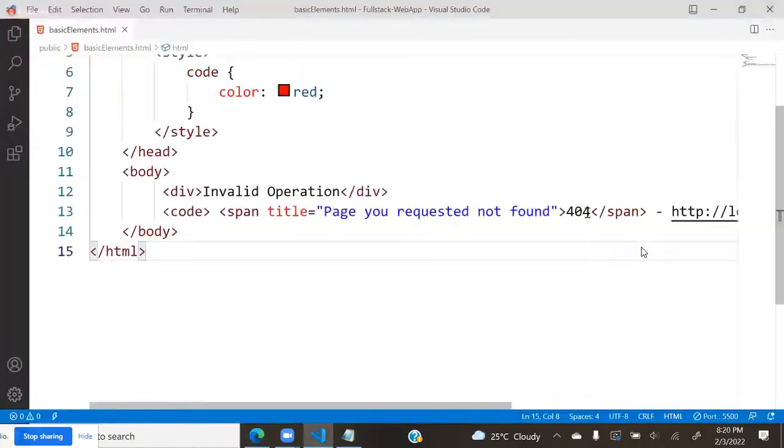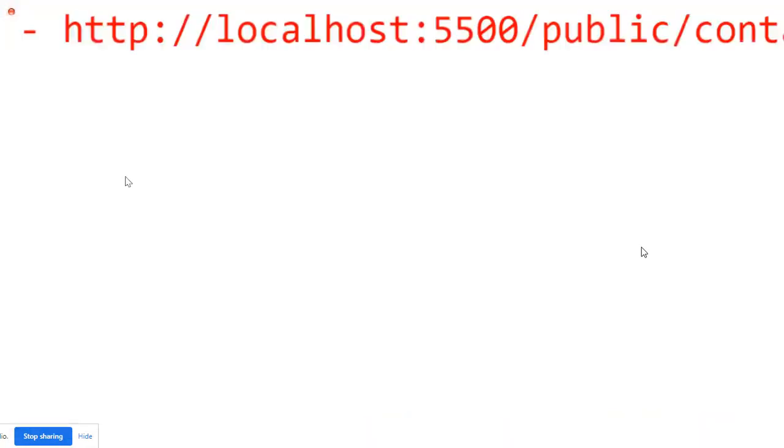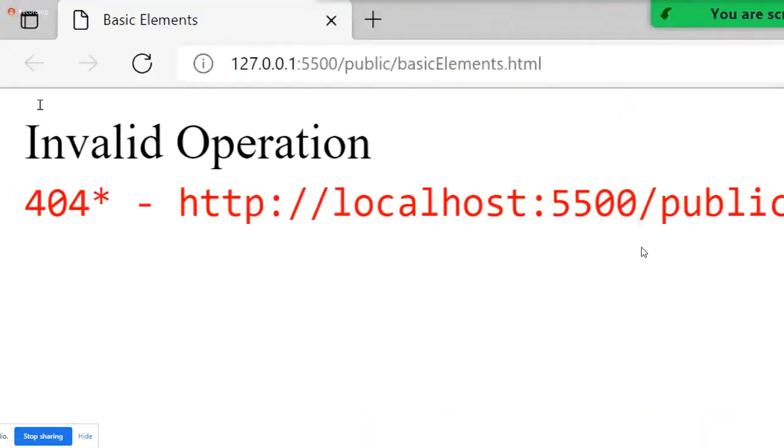Then what I will do is keep an asterisk also there, so that it looks like this. Now anybody who sees such an asterisk thinks that okay, some help may be given there. That means when I move the mouse onto this, you can see that it will show the title you defined. So the page you requested not found is the title for that particular content. Earlier we had to use abbreviations and all this, now not required, just title.